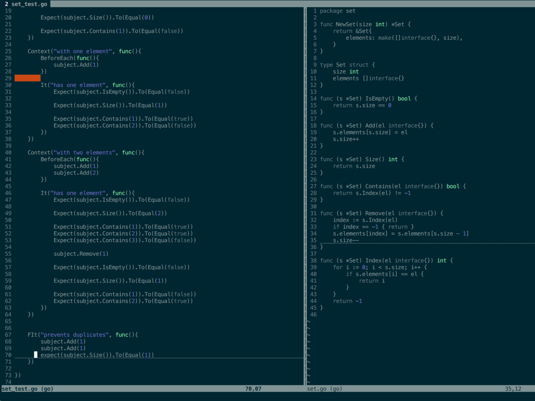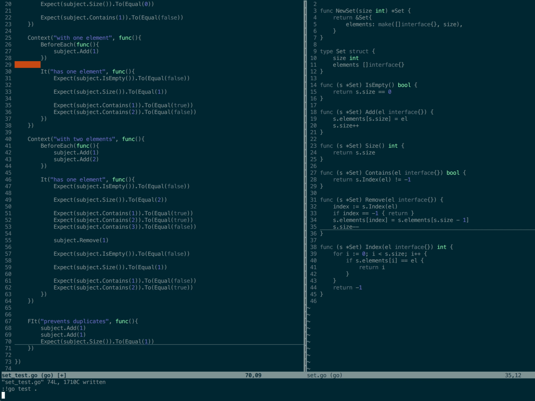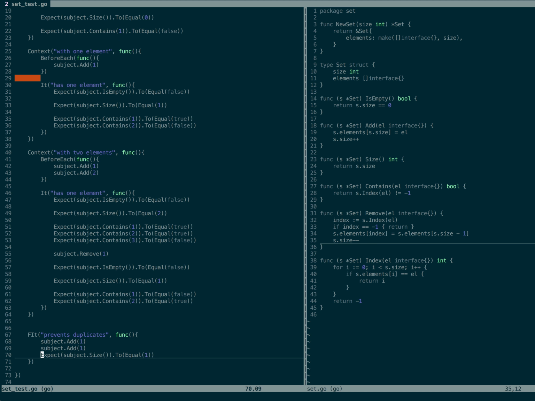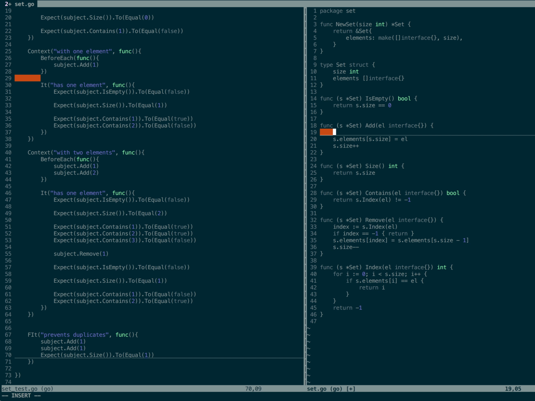Yep, that is undefined. It has to be a capital E. Awesome. So it expected 2 to equal 1. So it actually has duplicates right now. What's the best way we could fix that? Probably what we want to do in the add method is say that, look, if this already contains the element you're looking to add, we should just back out. So we'll say if s.contains(L), then just return, just get out. Seems like a pretty simple way to do it.